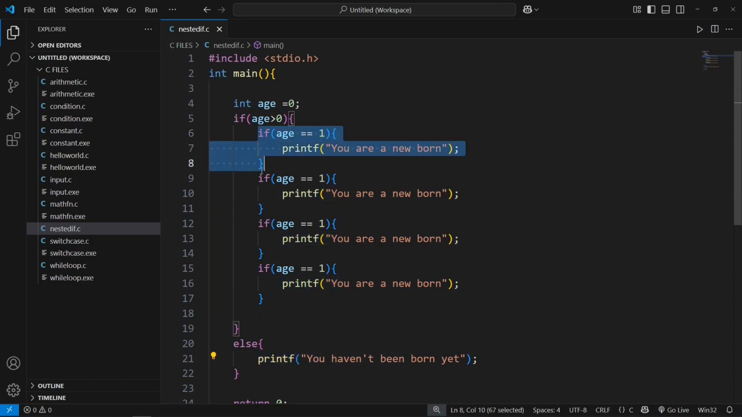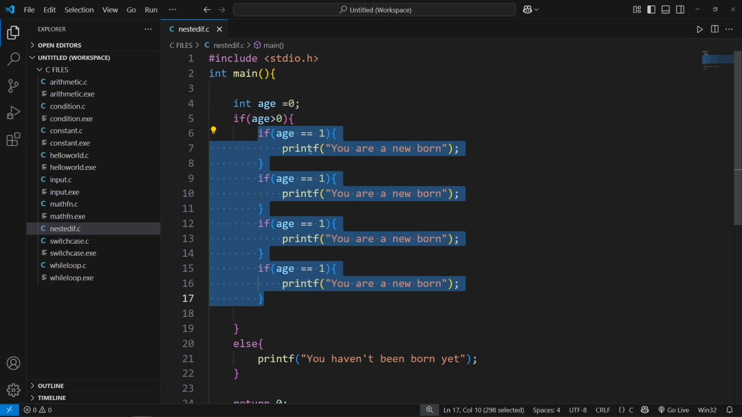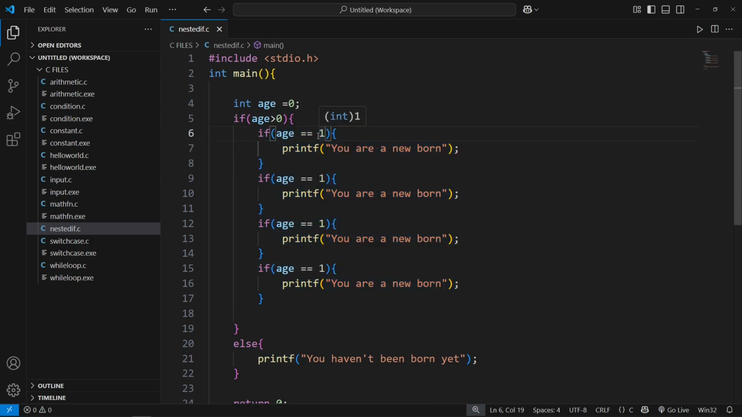And let's say now I have different conditions for different ages. If the age is equal to, let's say 1, you are a newborn. And if the age is equal to 60, we will say you are an old person. Let's see, if the age is 100, I'll say you are a lucky guy. Okay, so here you can see we have an if condition inside if. So this is called nested if.